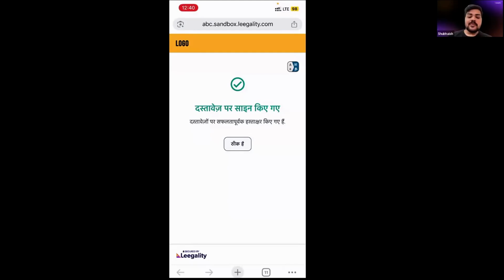Okay. So now here, just for this demo, I've set it up in a way that until and unless I click on this button which says "theek hai", and in English it would say okay, it's not going to go to the loan agreement. But if you want, you can also configure it in a way that it automatically goes to the loan agreement.